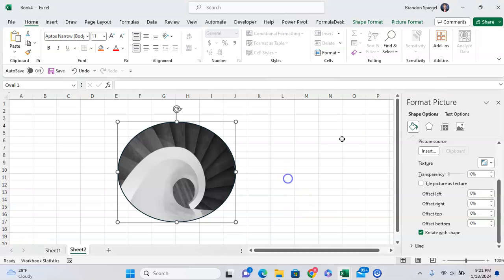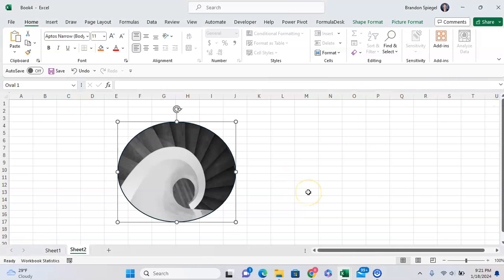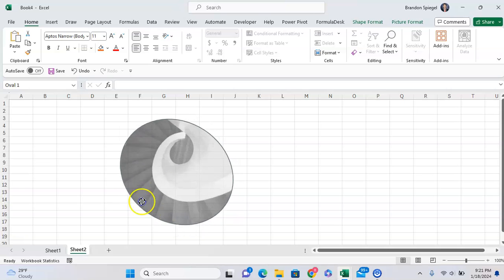In this short tutorial, I want to show you how you can have your image rotate or not rotate with your shape in Microsoft Excel. So here we have a shape that is filled with an image. And let's just say we want to have the image not rotate with the shape. So right now, if we rotate the shape, the image will rotate with it.